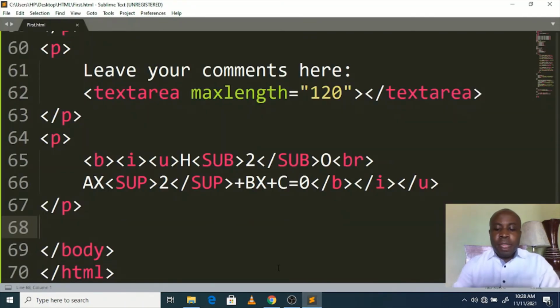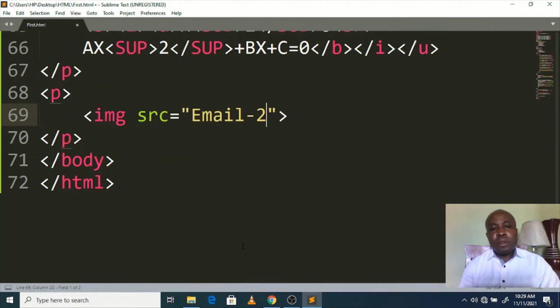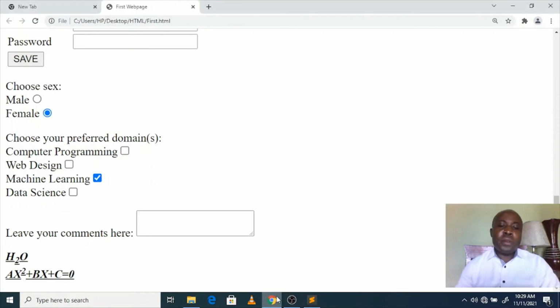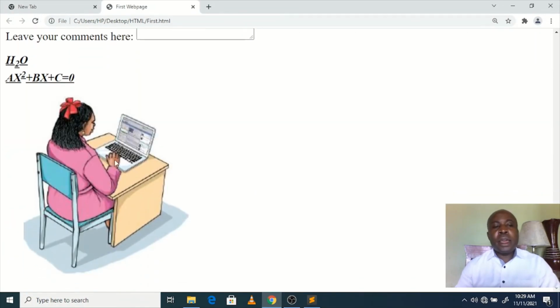So to add a photo, we also create another paragraph. So the tag to include a photo is img for image. So source, here we put the name of the photo dot the type of the photo, like this. So when we refresh, the photo should be coming in.